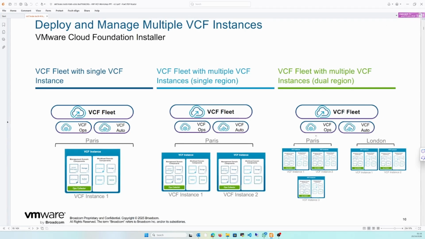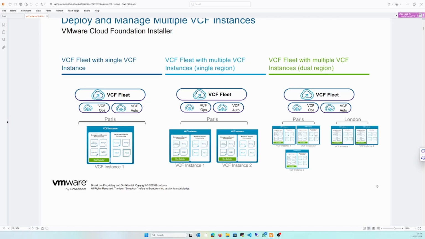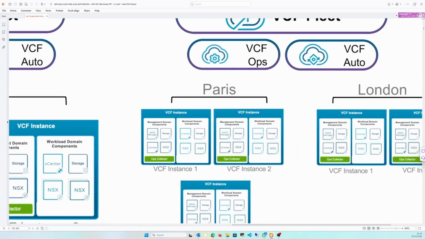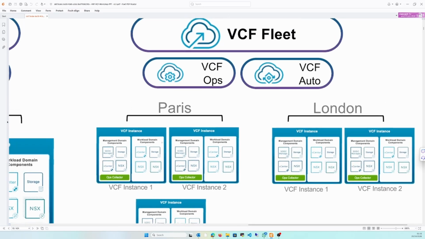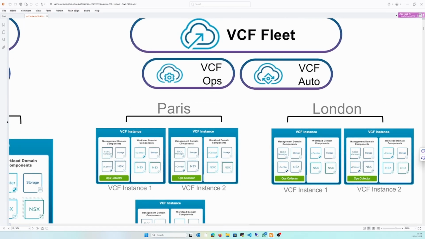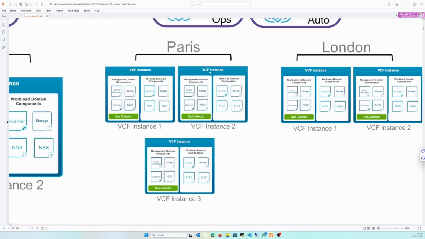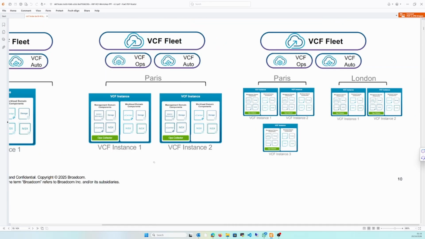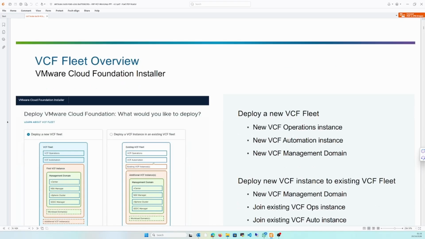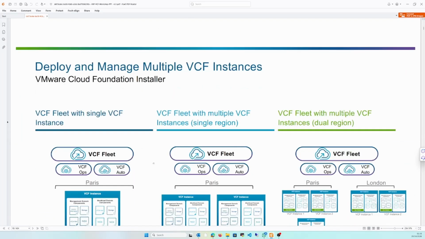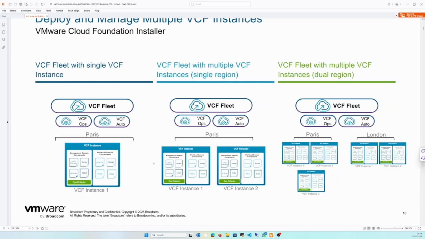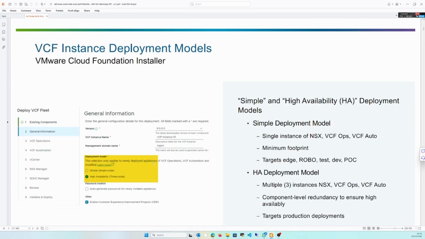If a VCF fleet is deployed with multiple VCF instances, each fleet will have one VCF Ops and one VCF Auto, and each location can have multiple VCF instances. Each instance will have one SDDC manager for the VCF instance, and then we have NSX, storage, and vCenter. So this is the overall deployment and management of multiple VCF instances.